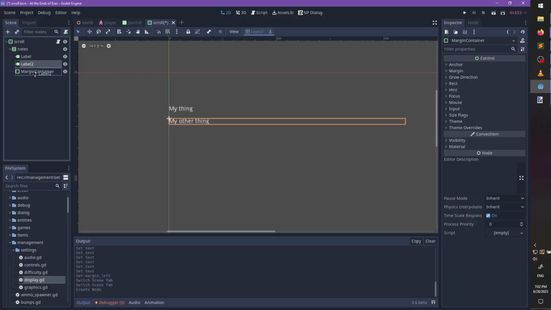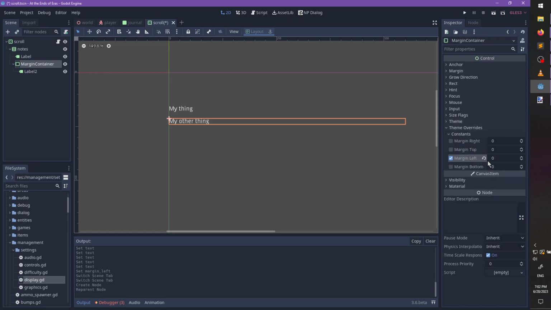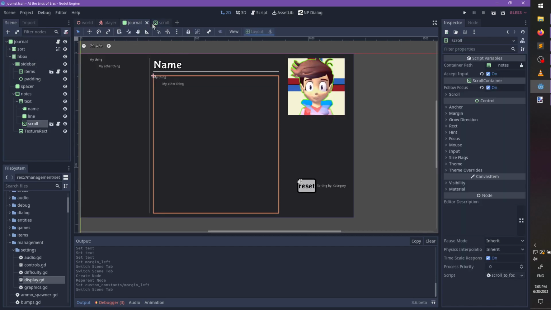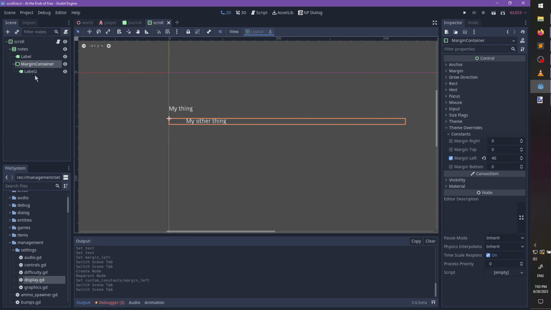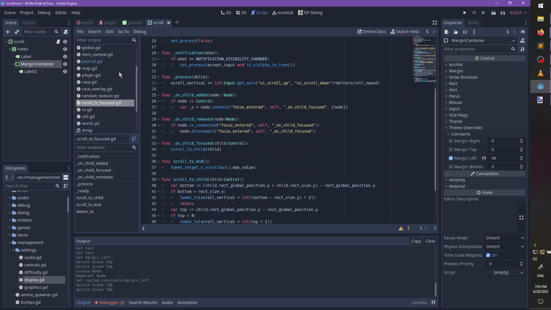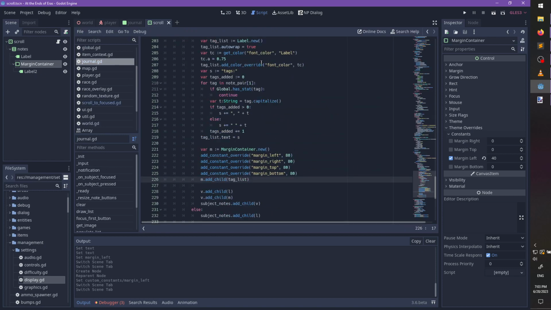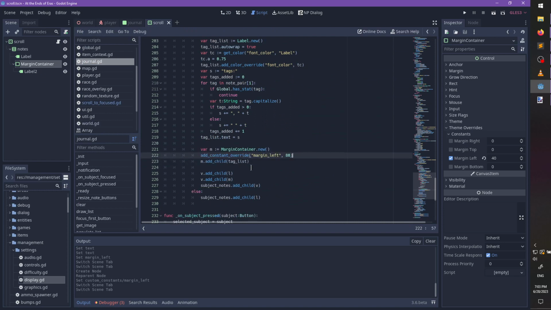Then if I add margin container, put this in here, what? That literally isn't, I've literally seen that is not the case. Do I have to set this? Do I have to set it after?